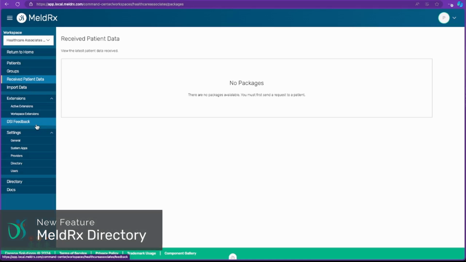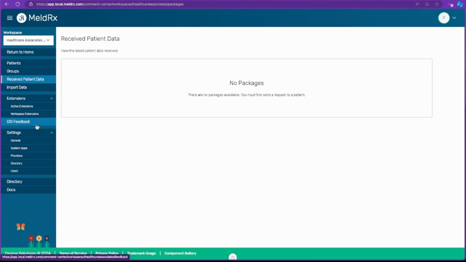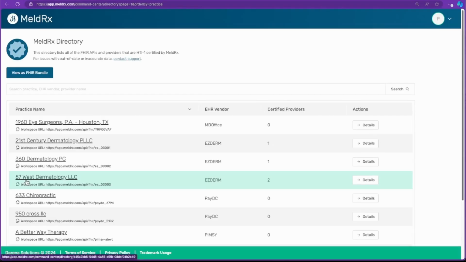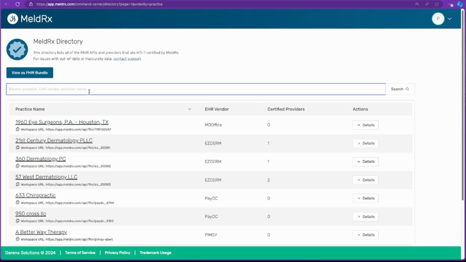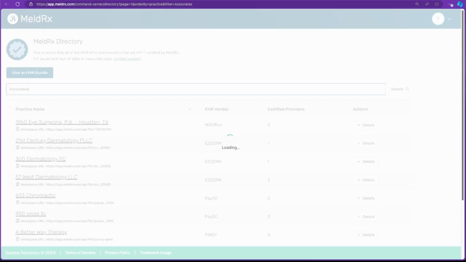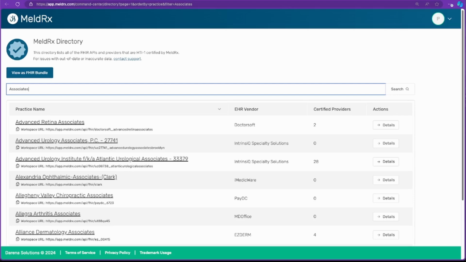The MeldRx Directory is a listing of all of the workspaces and providers who are licensed for HTI-1 compliance. If I want to quickly view the directory, I can click right here under Directory, and it will load in a new tab. Some fun facts about the MeldRx Directory: I can search for any workspace. I can search by name if I wanted to say associates, for example. It's going to come back with everything that has the word associates.